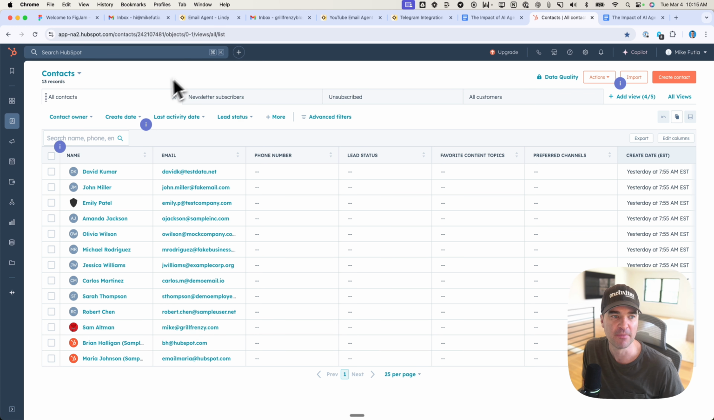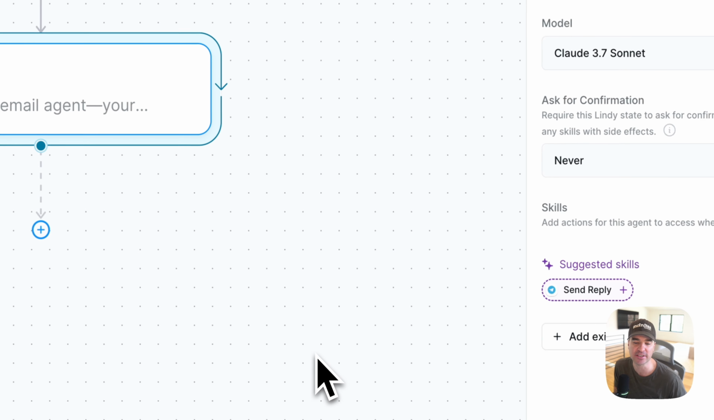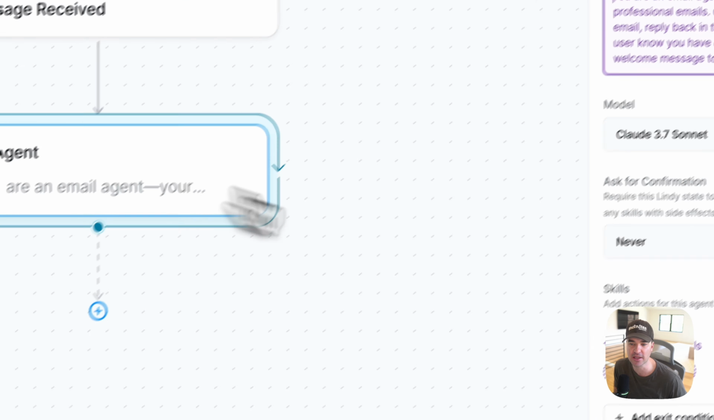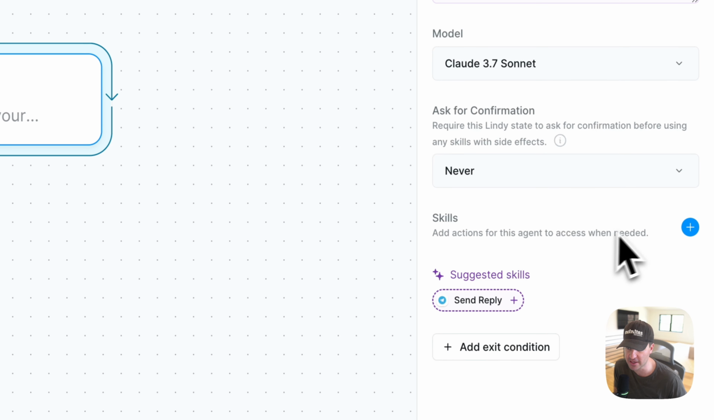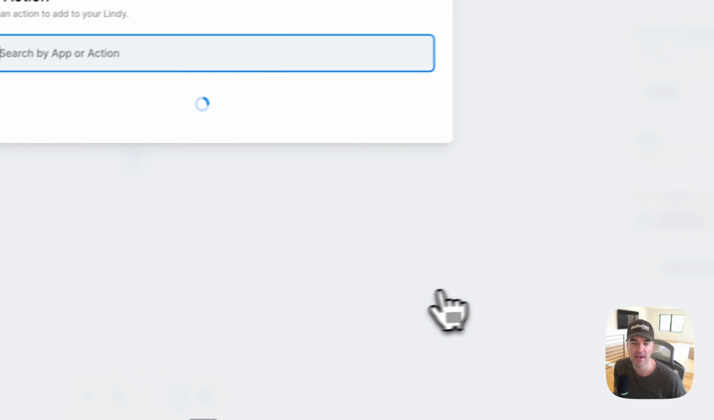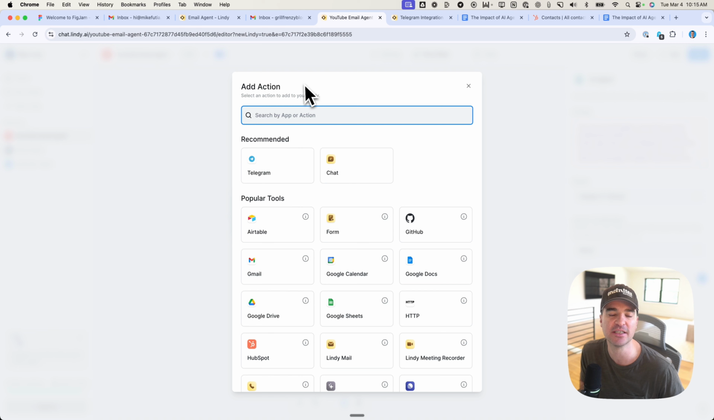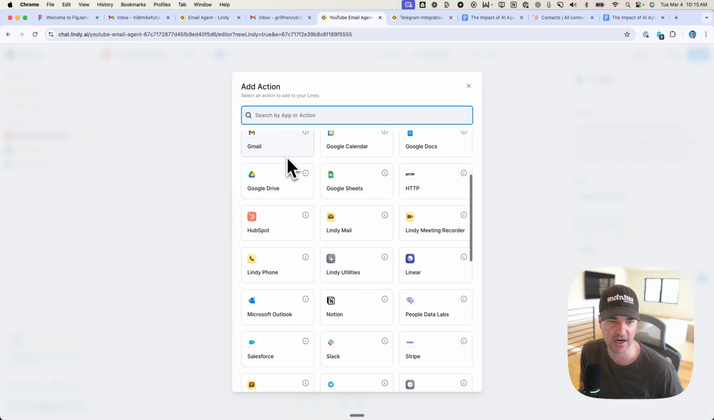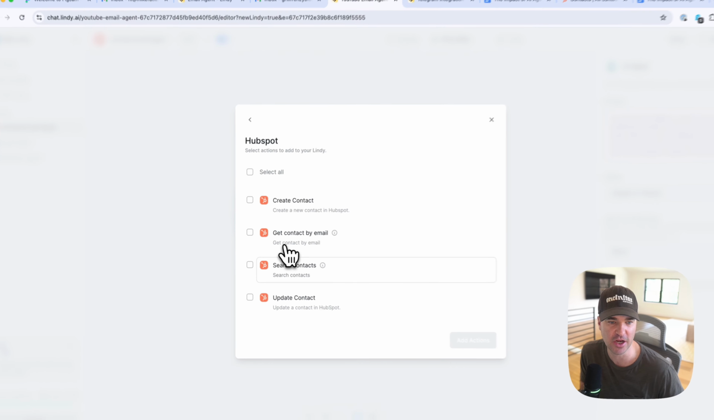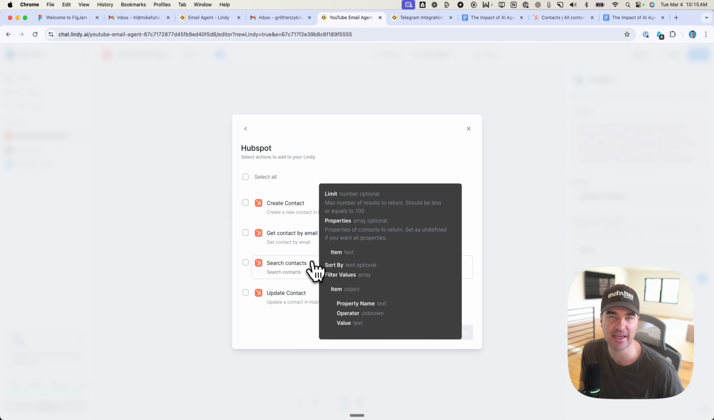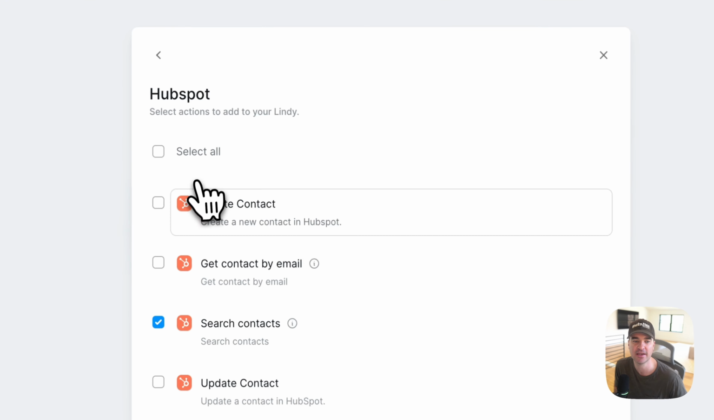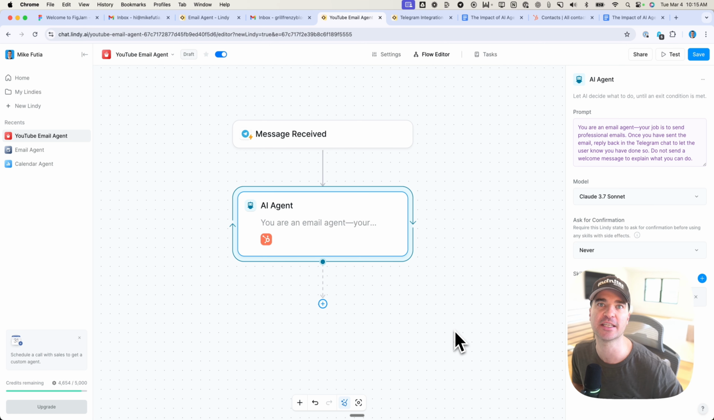But I have my HubSpot set up, and then back into Lindy, we can add this as what they call a skill, but it's really a tool. So when I click back in here, and you can see under skills over here, I can click this plus button. And what Lindy is going to do is search through all of these actions that my agent is going to have access to. So I'm going to come down to HubSpot, and then I'm going to go to search contacts. All right. So I'm going to give my agent the ability to search through my HubSpot contacts so that when I send it a request, the first thing it's going to have to do is figure out, hey, what is this person's email address?